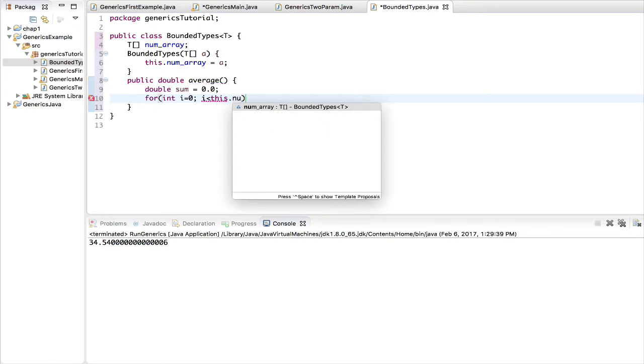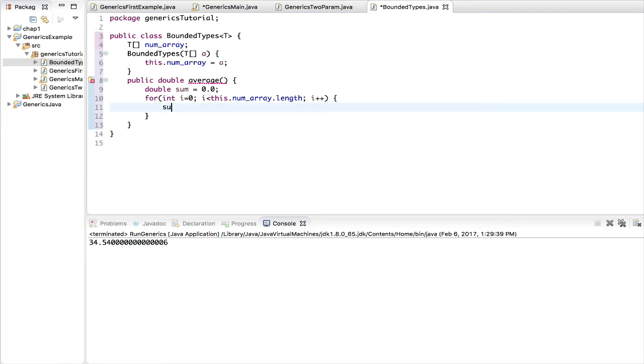Now, in order to get the average of all the numbers, we're going to need a loop. So let's write that loop: int i = 0, i less than numArray.length, and i++. Then we're going to add each of those numbers to the sum variable, using numArray, and similarly we're going to return by dividing this sum by the entire length of the array.